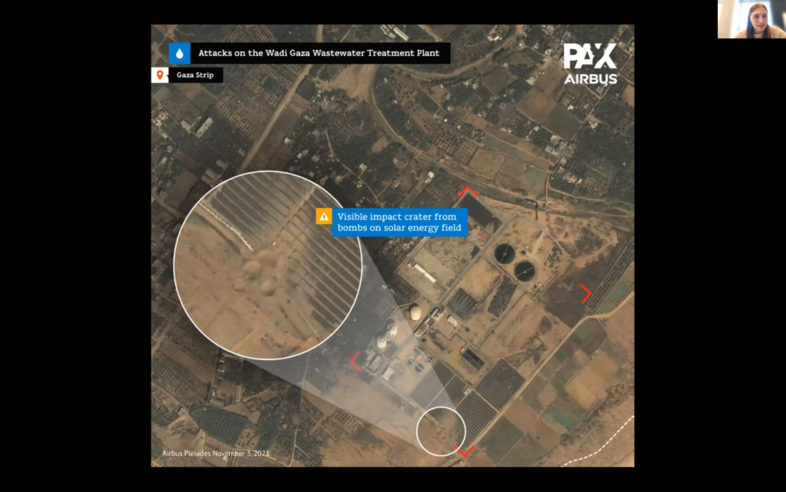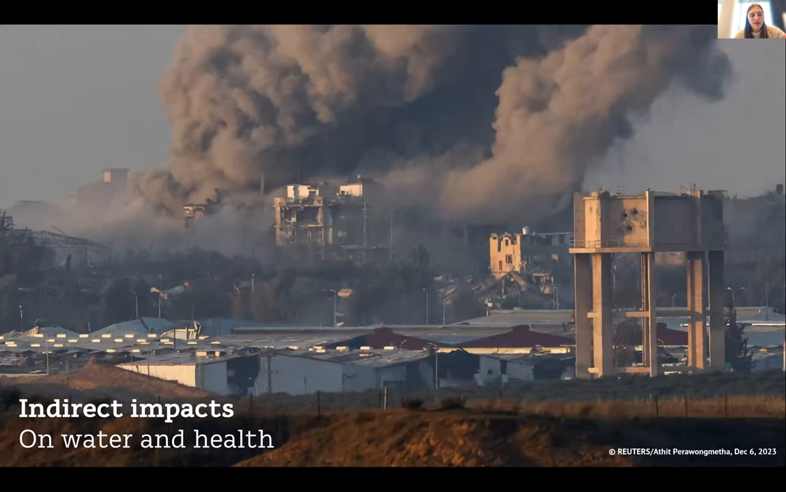Another example is this wastewater treatment plant south of Gaza City. It's a big plant. You can see here the water filtration installations and the water treatment installations. But the damage is mainly noted here on their solar panel field. So you see some craters that have destroyed the electricity infrastructure from this wastewater treatment plant, which makes that it's not functioning. So those are some of the very direct impacts that we have noticed and some of the examples of what is happening in Gaza in the past months.